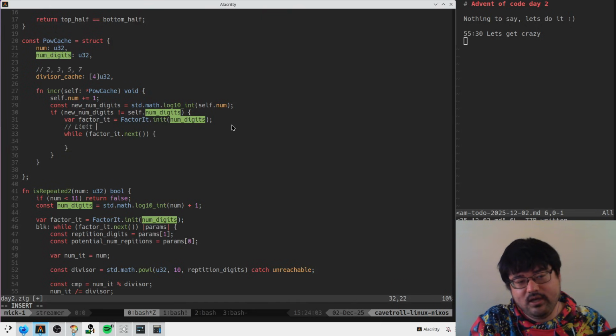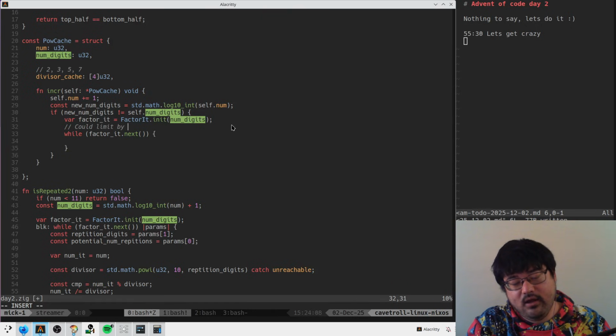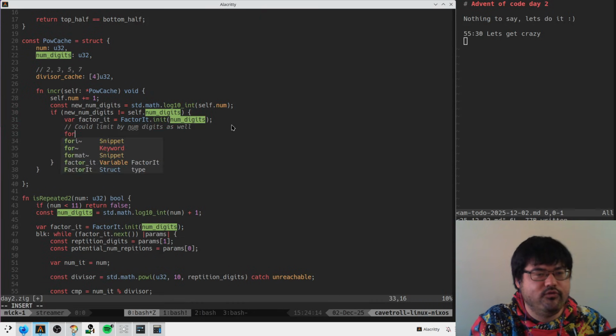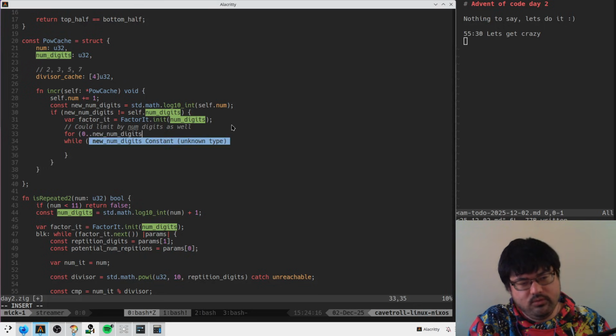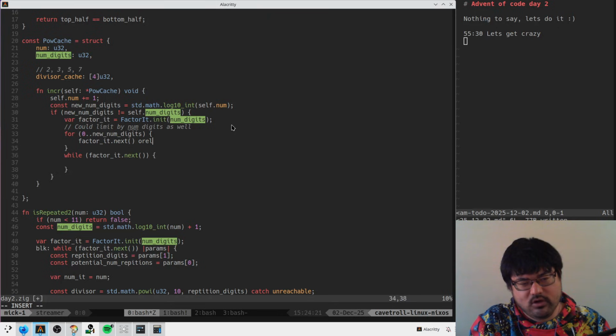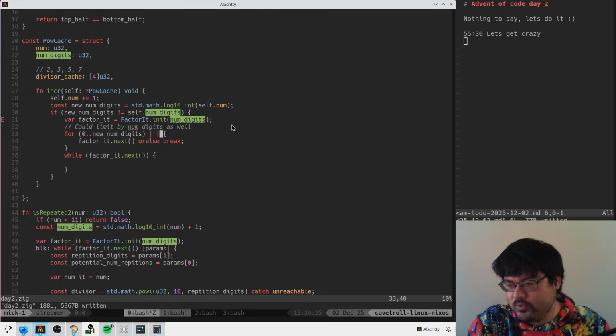Technically, we could limit this by num digits as well, right? You could do for 0 to new num digits, factor it next or else break. This might be better. You know what I mean? Because then you're only going to compute the ones that actually matter.